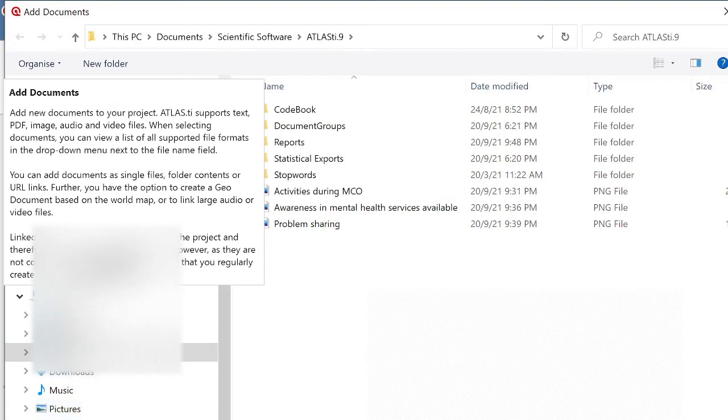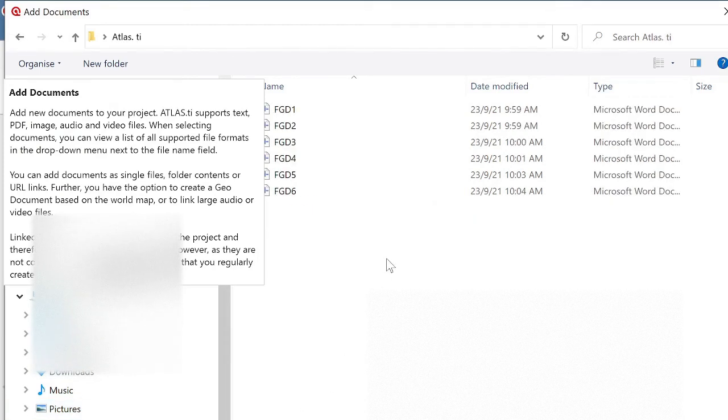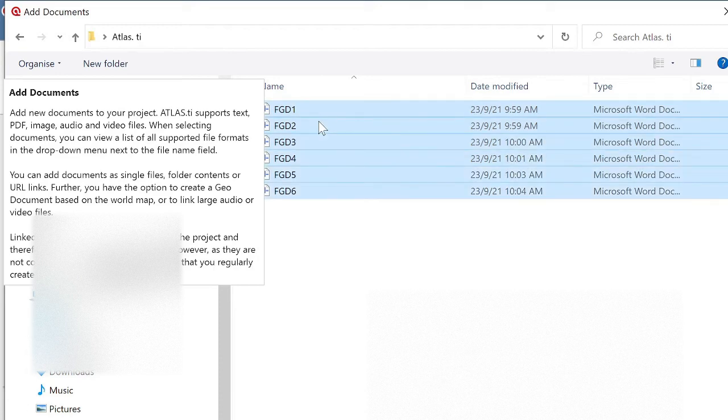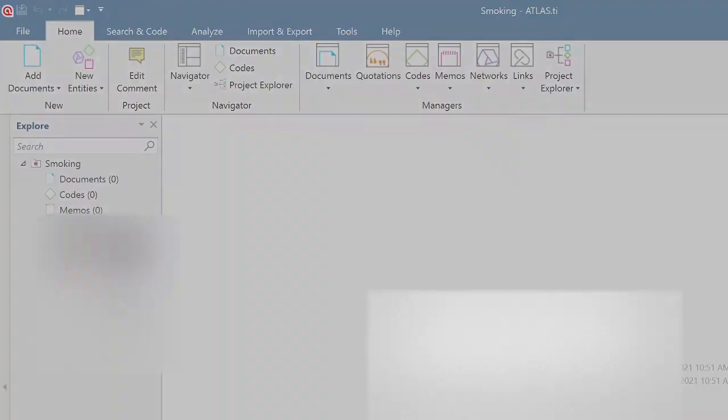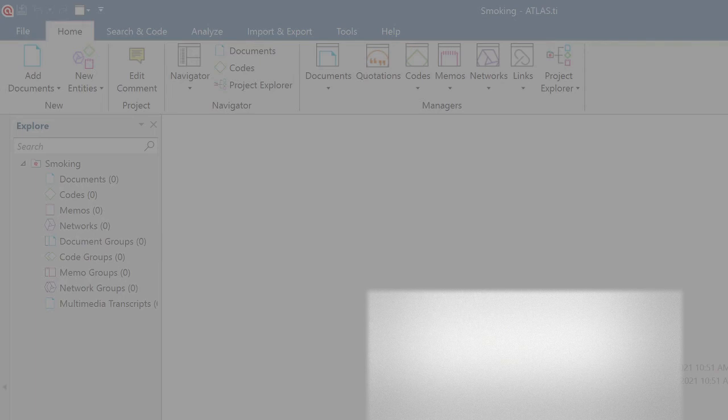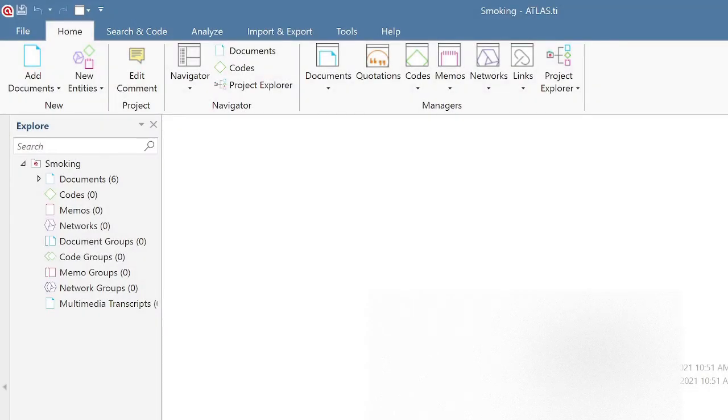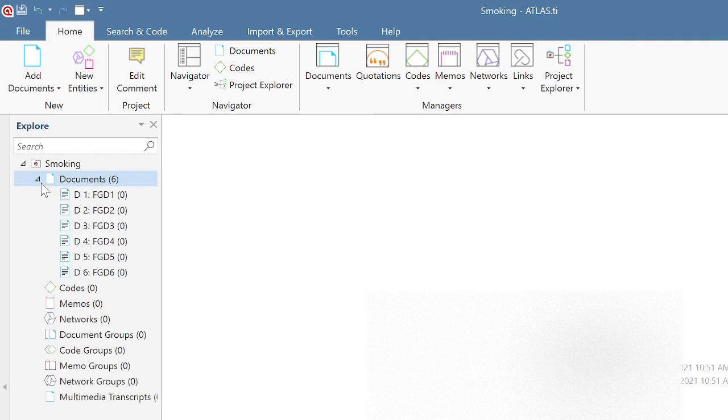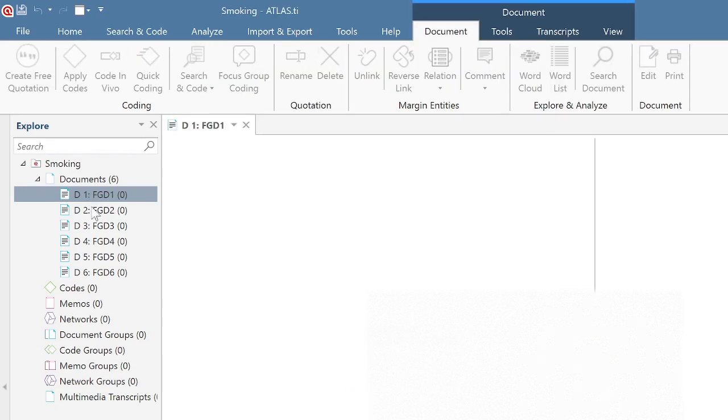and then go to the files and select all and open. So now 6 documents were added into this project. You can check here. So you can open one by one and check the document.